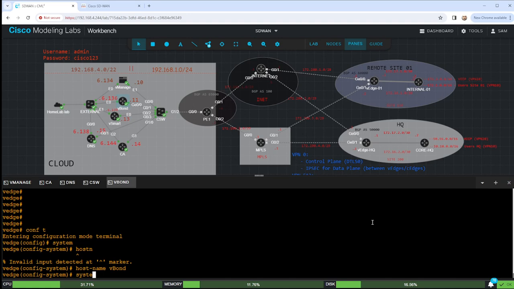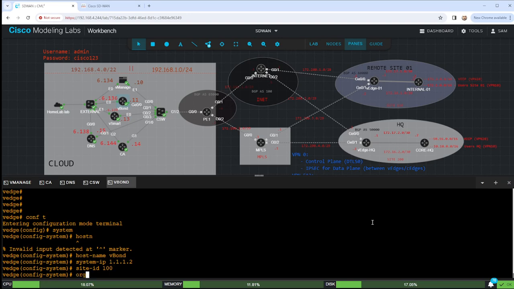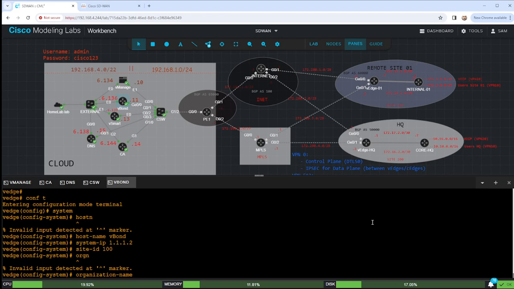And then we're gonna give it a system IP of 1.1.1.2. vManage will be 1.1.1.1. I'm gonna try to keep that sequence of numbers, and then we'll go from there. Site ID is critical. You cannot have one site ID everywhere. Your remote site cannot be part of the same site ID. Each different site has to have a different site ID, or you'll run into some issues. Organization: home lab. What about we do that?